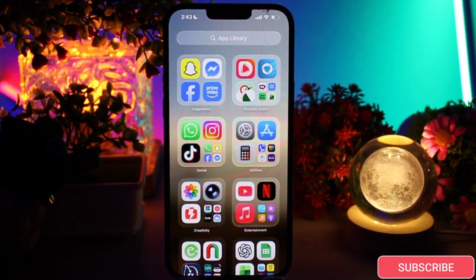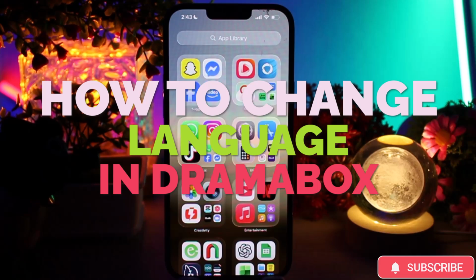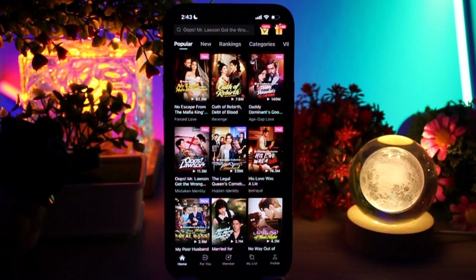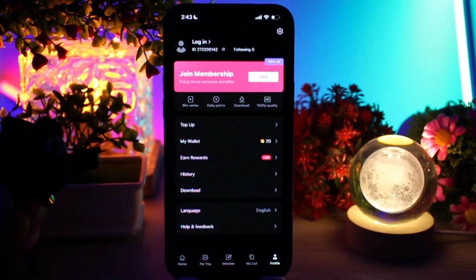In today's video, I'm going to show you how to change language in Dramabox. First, open your Dramabox app on your iPhone. Look for the profile or me icon, usually at the bottom of the screen. Tap it. In your profile menu, tap settings.